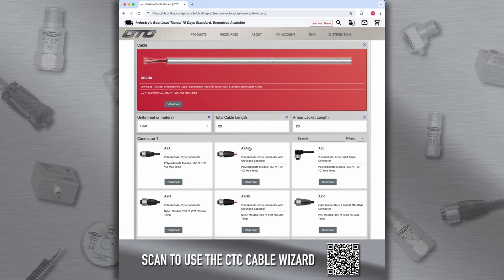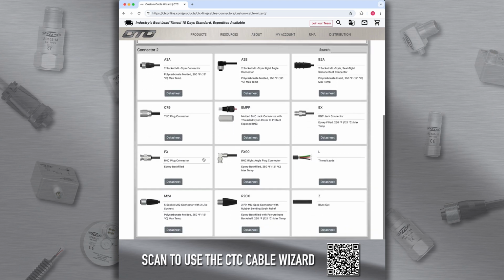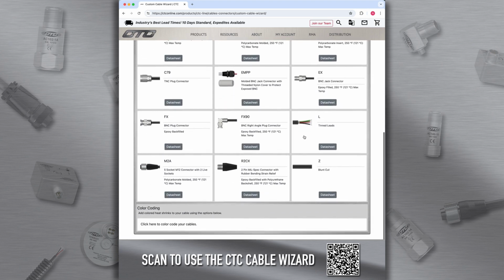All right. So now I'm going to go ahead and clear my connector selection, and I'm going to show you another example. Let's say for this example, I'm going to build a cable assembly with a standard connector on one end and then either an L or Z termination on the other end. So let's pick A2A again. Then we'll go and pick an L.